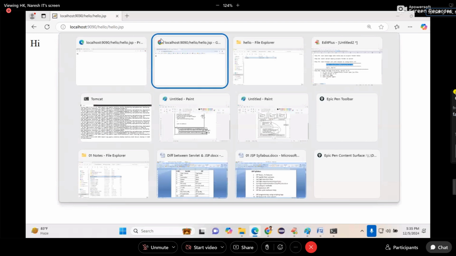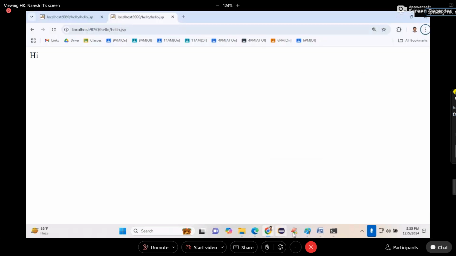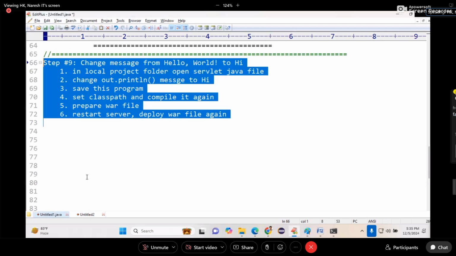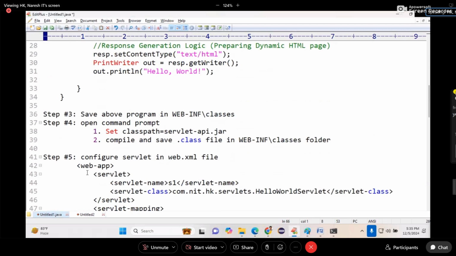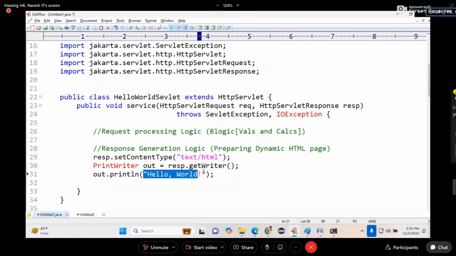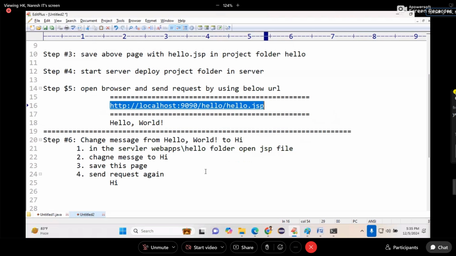So why am I highlighting it? This request coming fast or slow, I didn't highlight in servlet, but in JSP I am highlighting because there is a special point you should understand. Everybody got clarity here? For a servlet, how many lines of code and how many steps do you have to write? Nine steps, a lot of extra work just for printing Hello World. But if you use JSP, just one line.